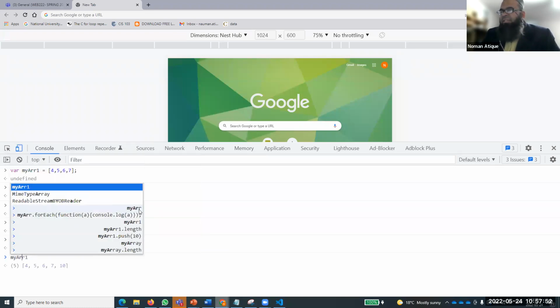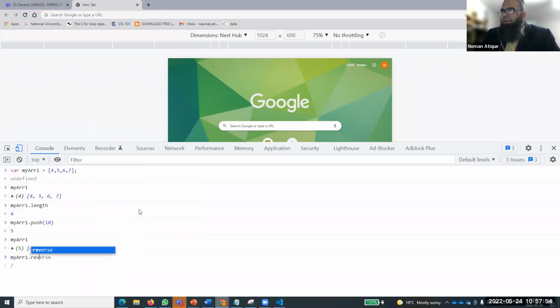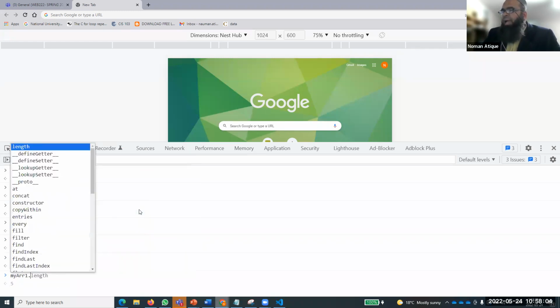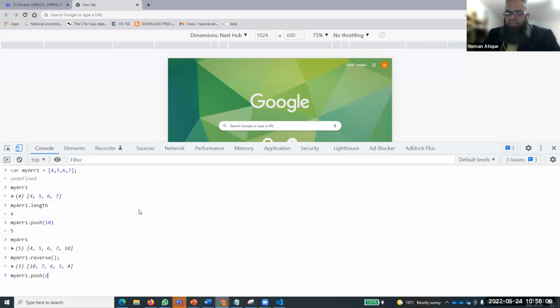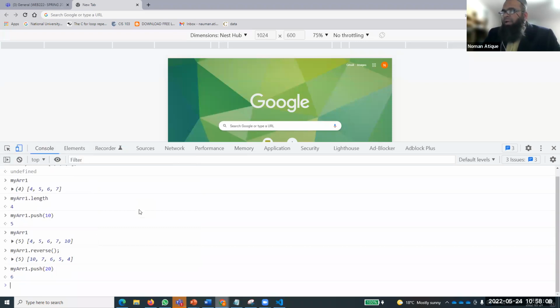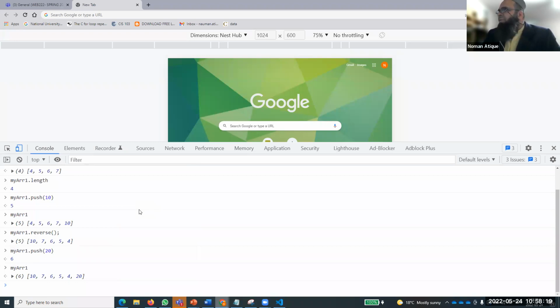You can try reverse as well. So my array dot reverse. You see, the array gets reversed. Yes, push adds an element to the end of the array. If I show you again, let's see my ARR1. If I check that, you'll find there is a 20 also embedded, even though I reversed it. So it always adds to the end.